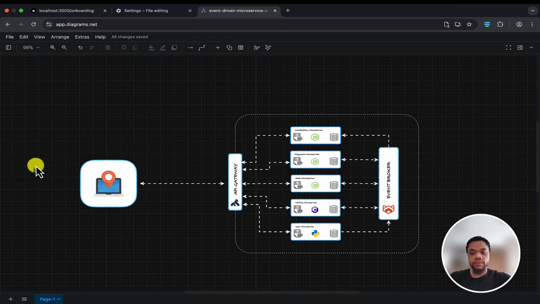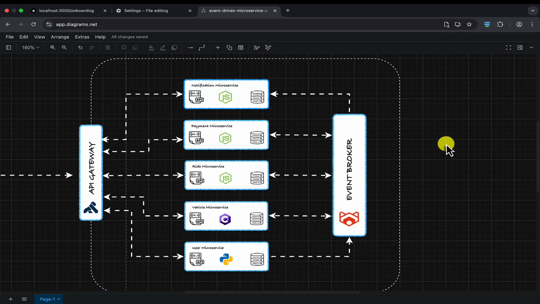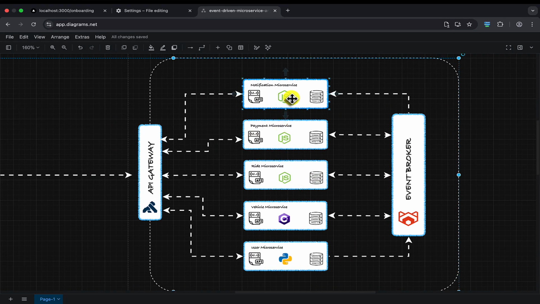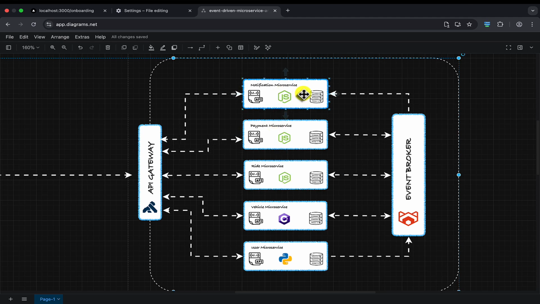So here's the high-level architecture diagram. As you can see, the application is broken up into 5 microservices. And you can see that it's a polyglot application as well. So I have different languages, different technologies being used for each of the services.